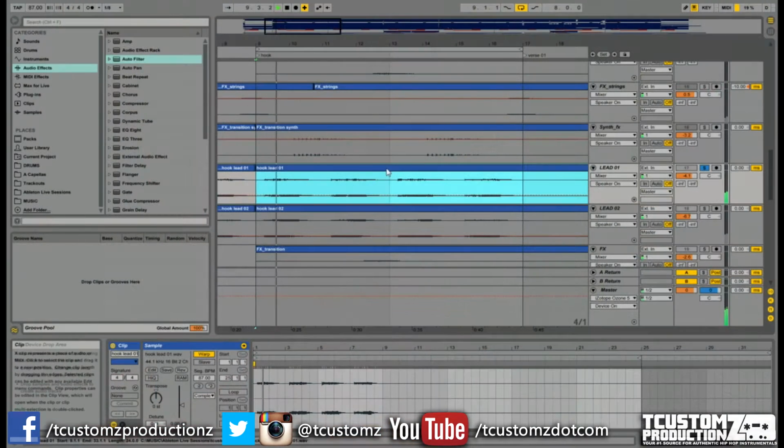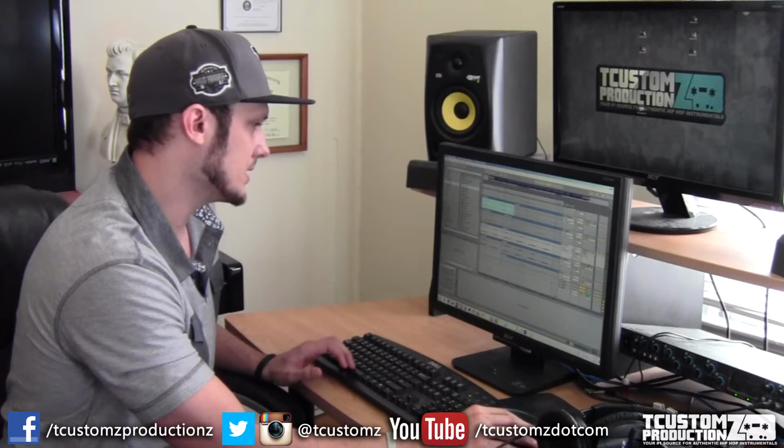So it started out with this first layer, and this contains at least 2 lead sounds, maybe 3. This is the other lead track that supplements that.